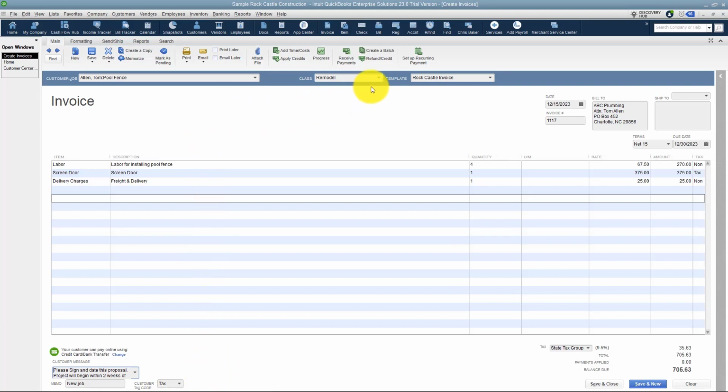Back up at the top, you want to make sure you've got the correct class chosen. And of course, this is your template for your invoices. Here's the date of the invoice. Let's make this the 27th of December. And you'll notice that it brought in the next invoice number.